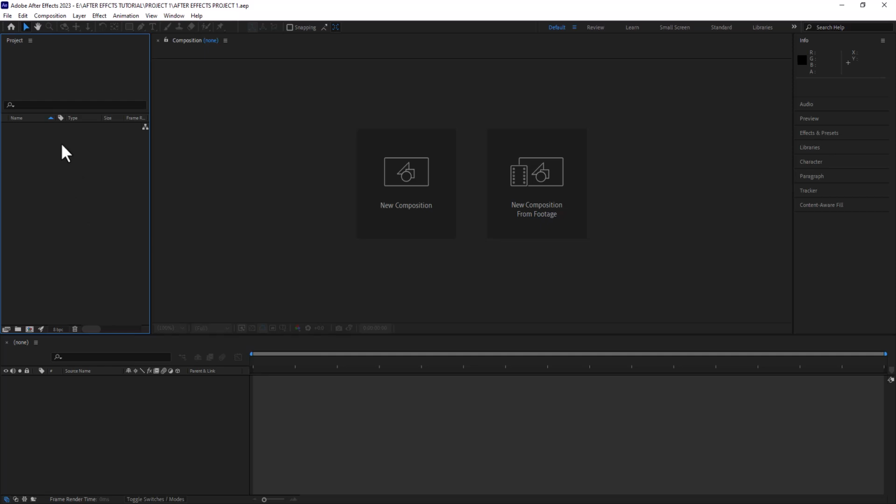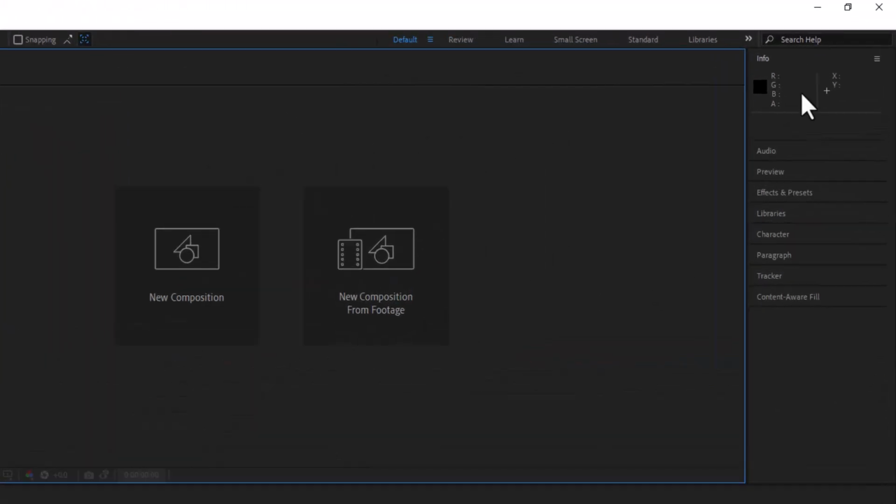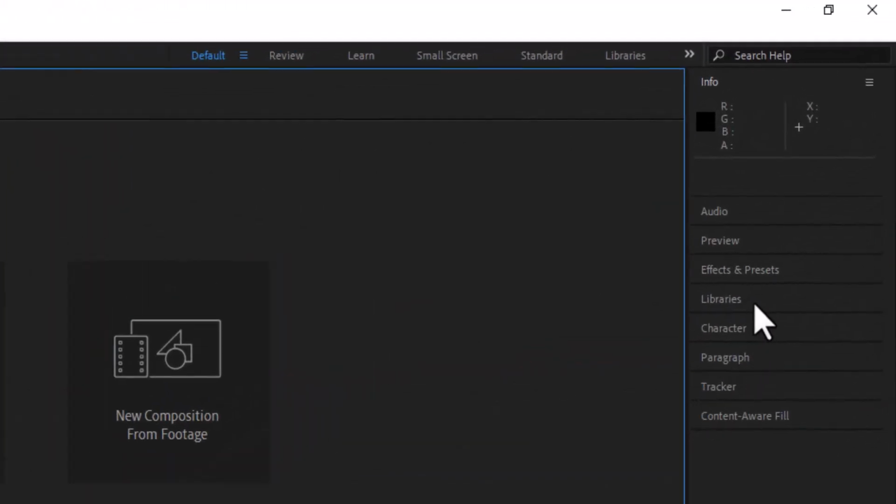So if I import a folder, or if I import an image, if I import a music file, or if I import a video file, this is where it's going to be stored. Done. So right here, this is where our video is going to play. So basically, if we are animating anything or doing any graphics, this is where we are going to watch all that magic happen. Okay, then on our far right, this is now our effects panel.